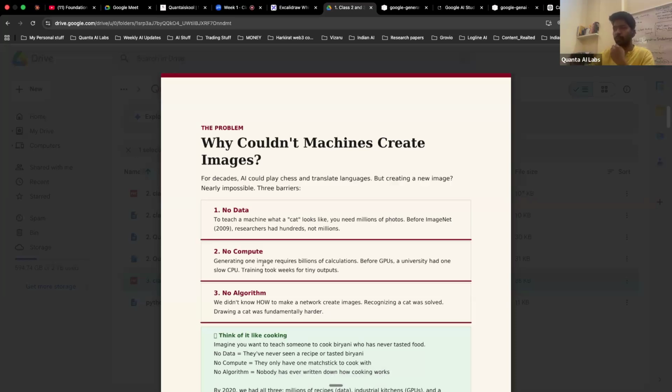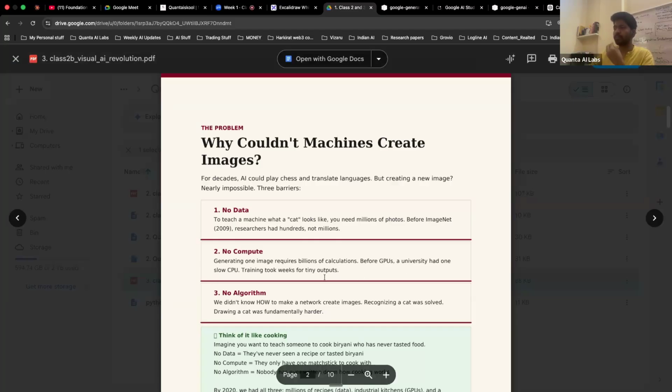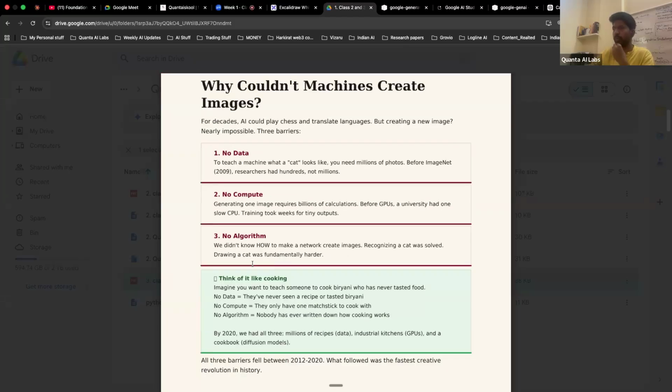Okay. Then there were compute issues. There was no GPU before. A university had one CPU, which was way too slow. We didn't know how to make new networks to create images. Recognizing cats was solved, but drawing a cat was fundamentally harder. Recognizing cats is easy.